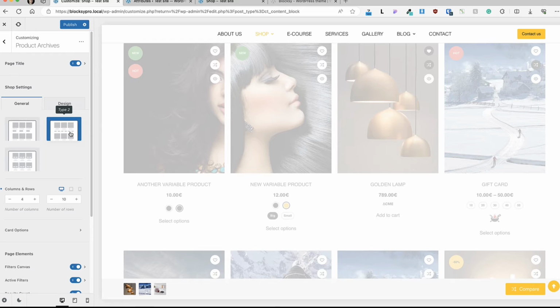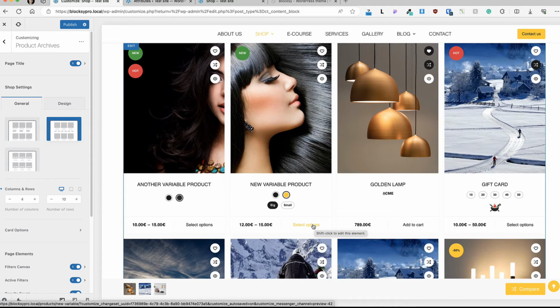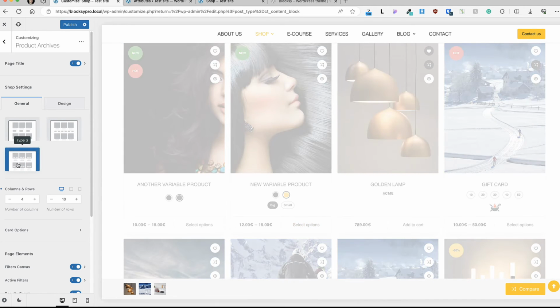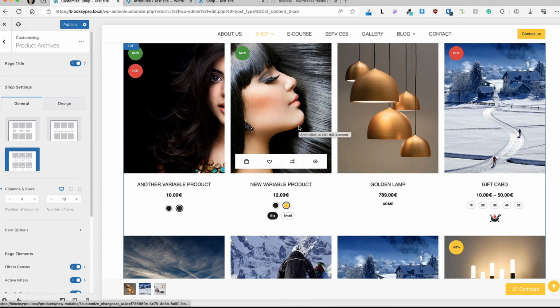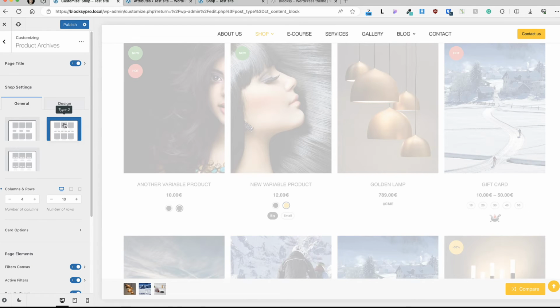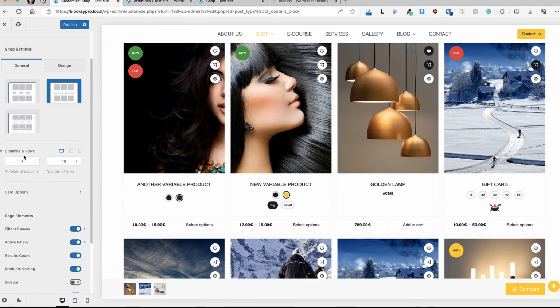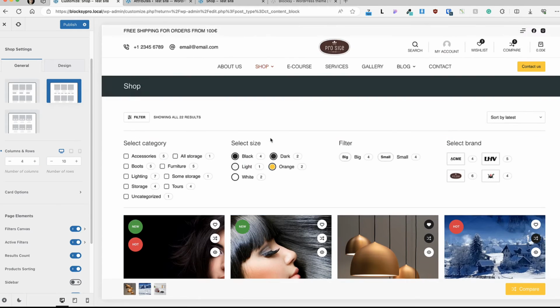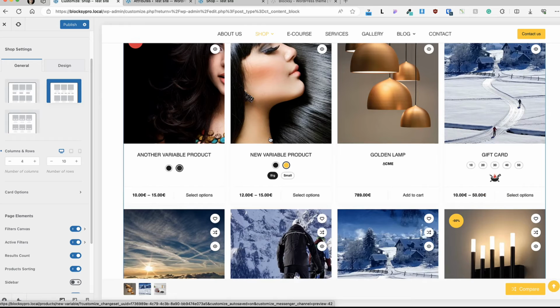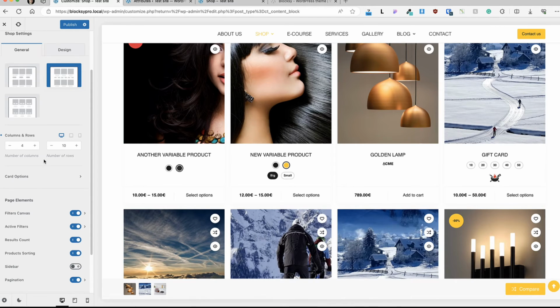Next one is type 2, price is here, actions are here. And there is also a new type 3 version now, which means if you hover on the image, you'll see the actions here. I'm going to set it to type 2. Next, I can set up how many columns I would like to display and how many rows. 10 rows, 4 columns, up to 40 products per page.